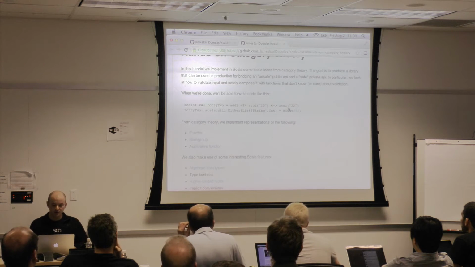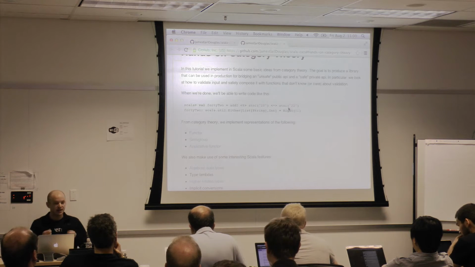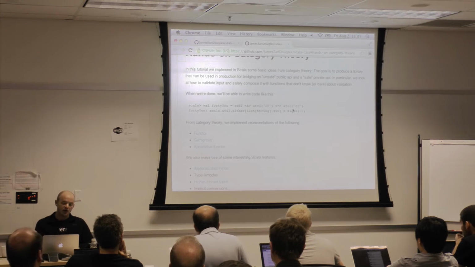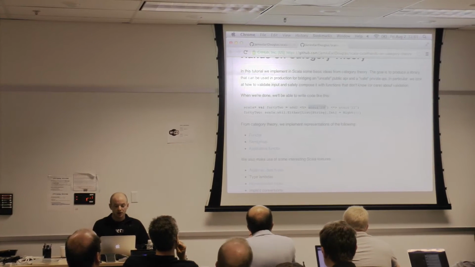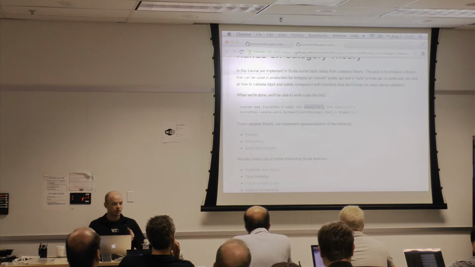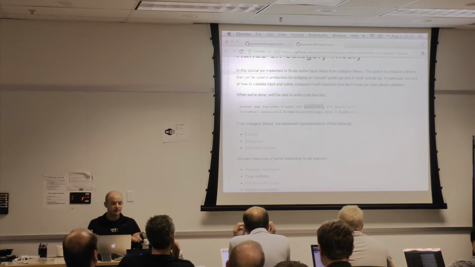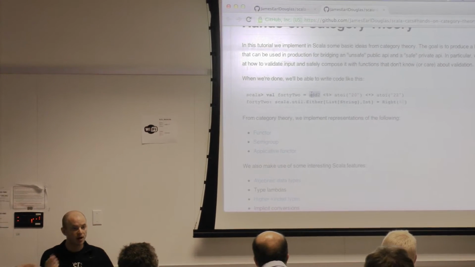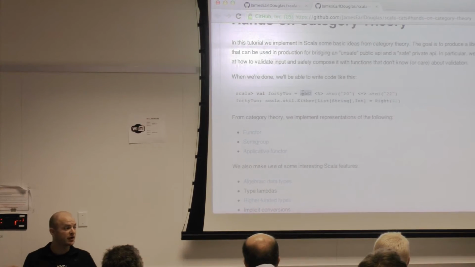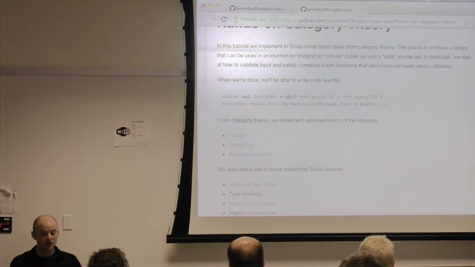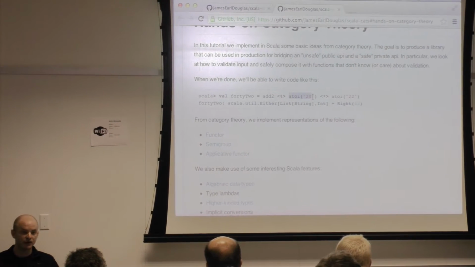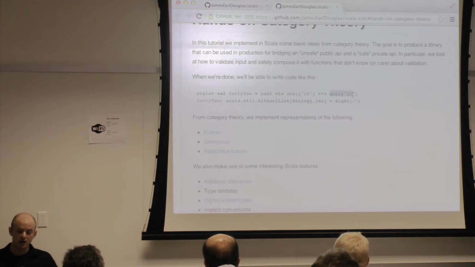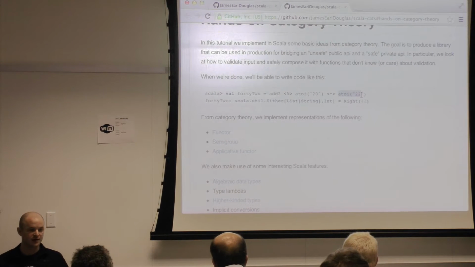And so quickly, before I jump into the terminal, just to get a better idea of where we're going, we want to be able to write code that looks like this. So we want to be able to write a parser that can return a possibly valid or invalid value, and then write a pure function that only operates on pure values and knows nothing about validation, but be able to map that function onto parsed values and apply it to additional parsed values. And so to get there, we're going to look at things like functors, semigroups, and applicative functors.